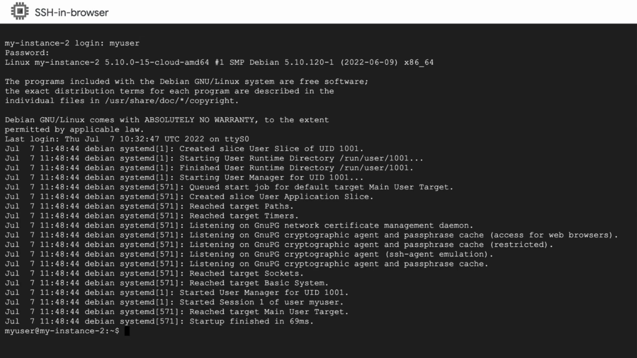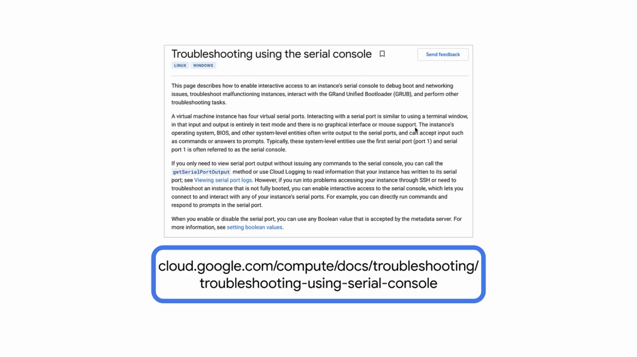Congratulations, we have now successfully logged into the VM instance through the serial console, even though the instance was not accessible through SSH, thereby enabling us to troubleshoot further at the operating system level. Check out this documentation for further tips and tricks you can use while connecting to the GCE instances through the serial console.